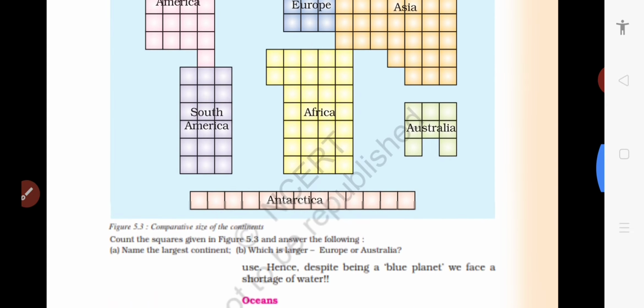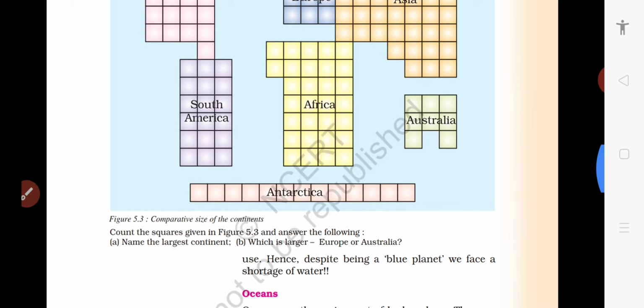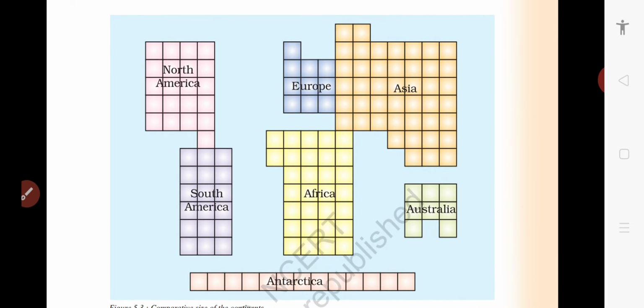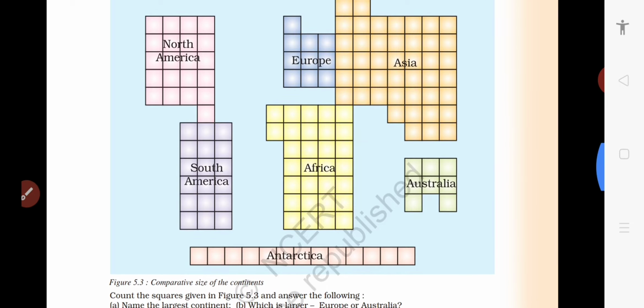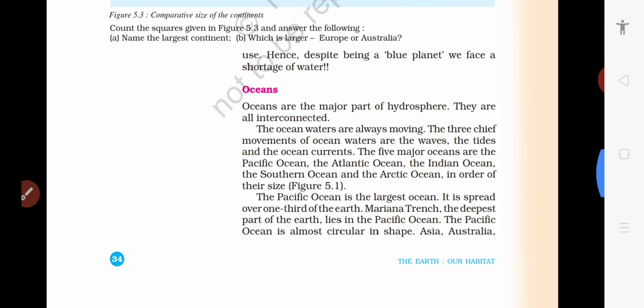So this is a little easier form. You can see the comparative size of continents. Here Australia is the smallest continent. Antarctica lies almost down in the southern hemisphere, and Asia is the biggest continent in the world.